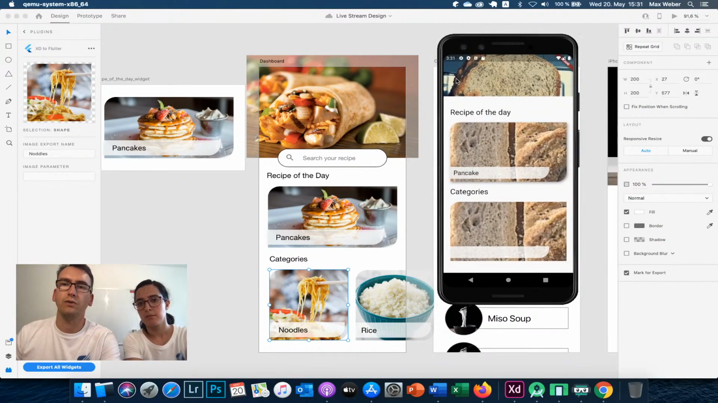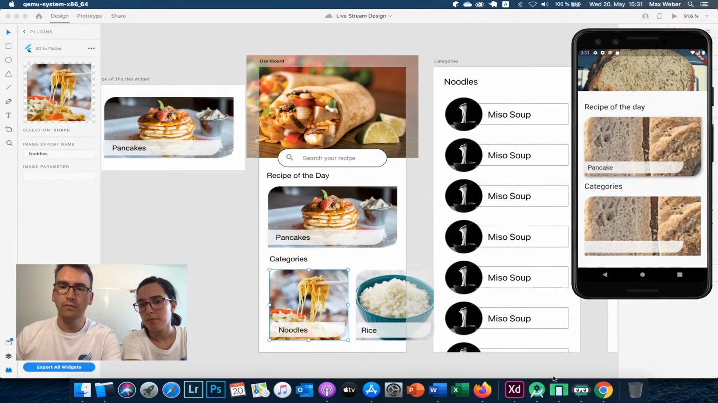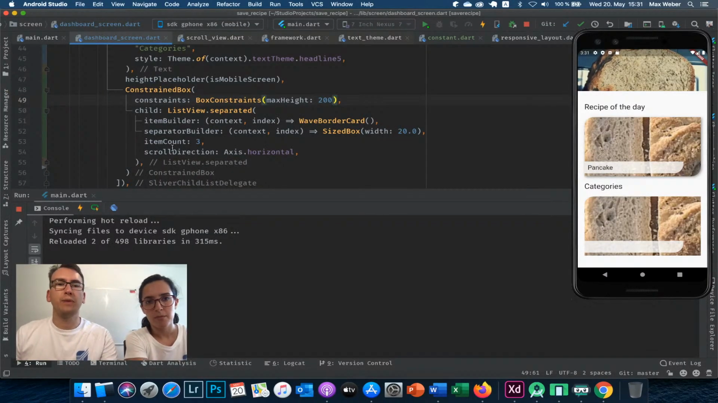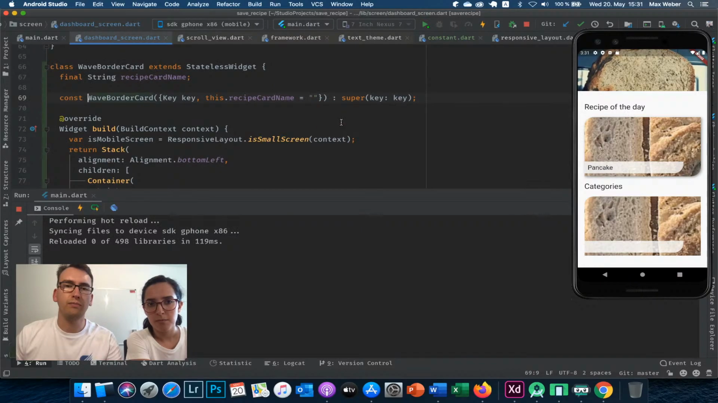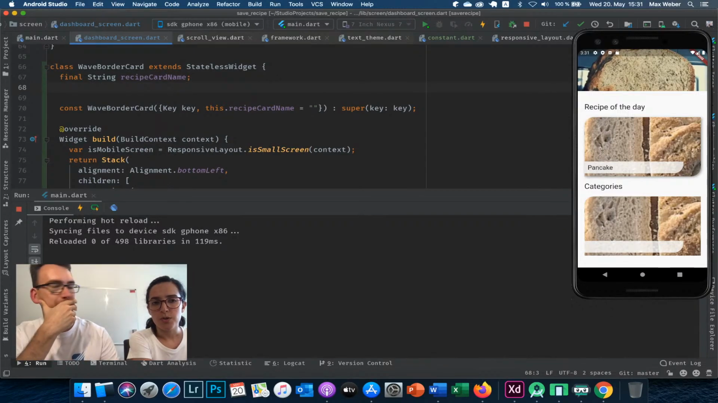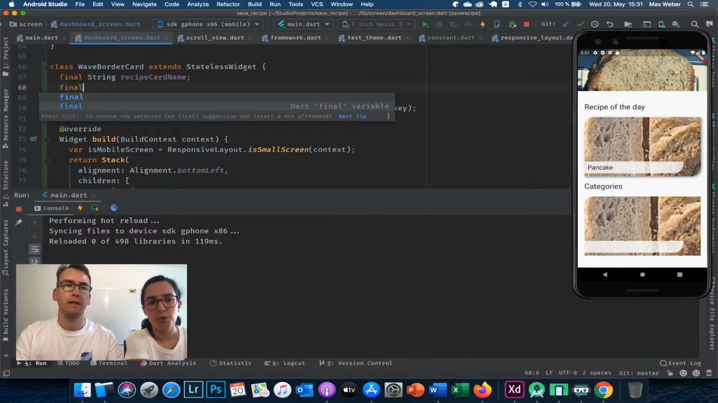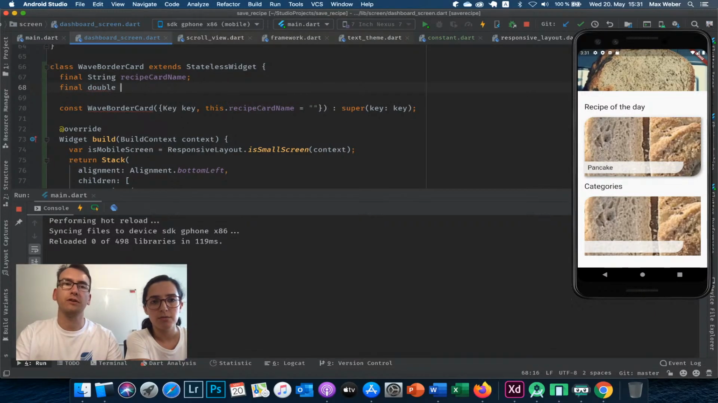So if we take a look into Adobe XD once more, we can see that one is height 200 and width 200. With that information, we can go back. And to make our designers happy, we can say that this wave border card gets a new parameter. Which is going to be a double, for the final or integer? Let's give it a double. It's going to be the width, card width maybe. I think width is good enough because we know already that we are inside of a card. So let's give it a width.